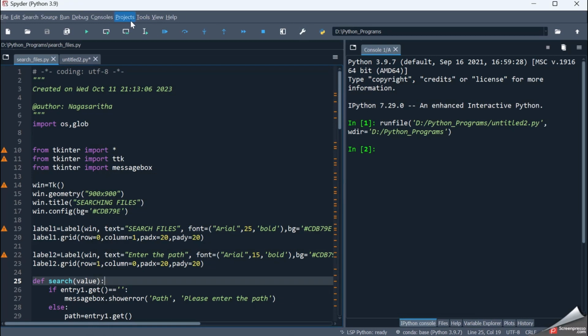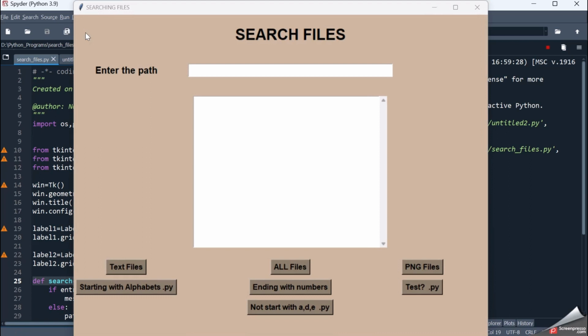Now in today's session, let's see how we can get the files, maybe text files or PNG files or all types of files, in the specified directory using the glob and OS modules. I've already written the code. Let me execute it. So this is the search files application.